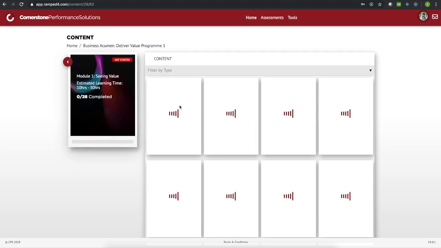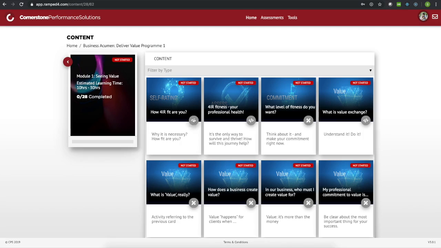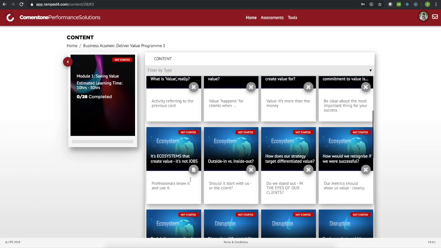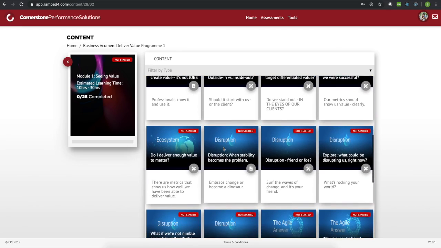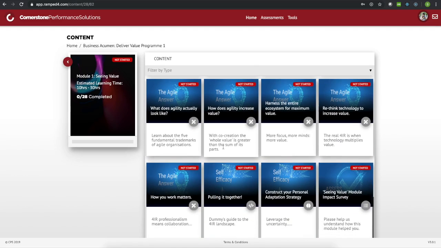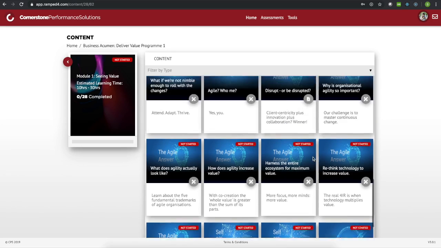Clicking on that module takes me to all the modules. These icons indicate what type of content you'll be viewing. This one is HTML. This is an activity. Going down, here is a document, another document, and scrolling through. And here is a think tool, as well as an impact survey at the end.